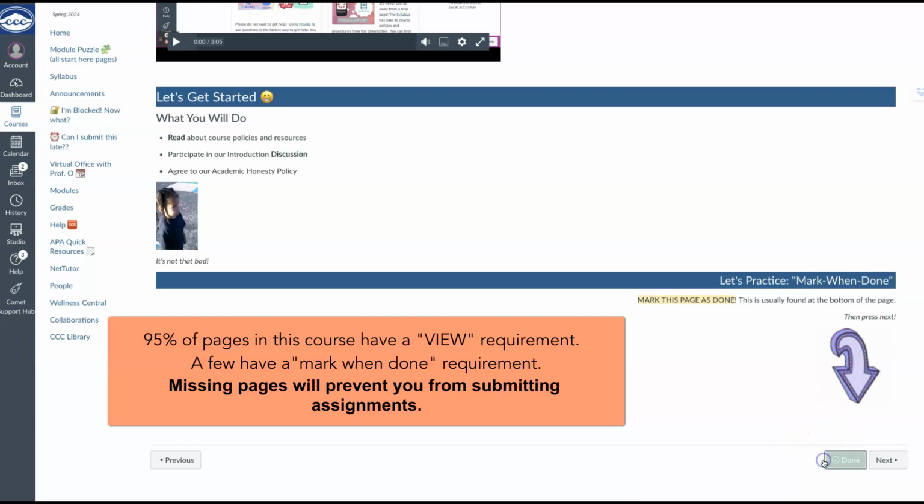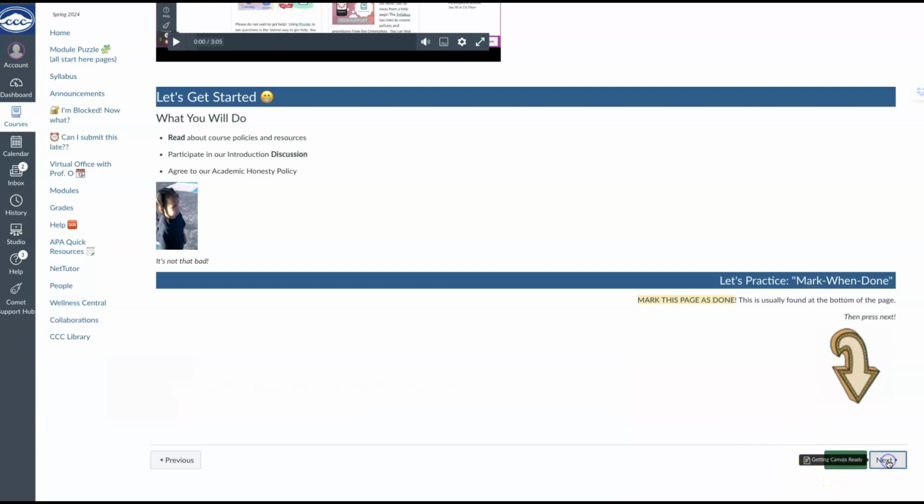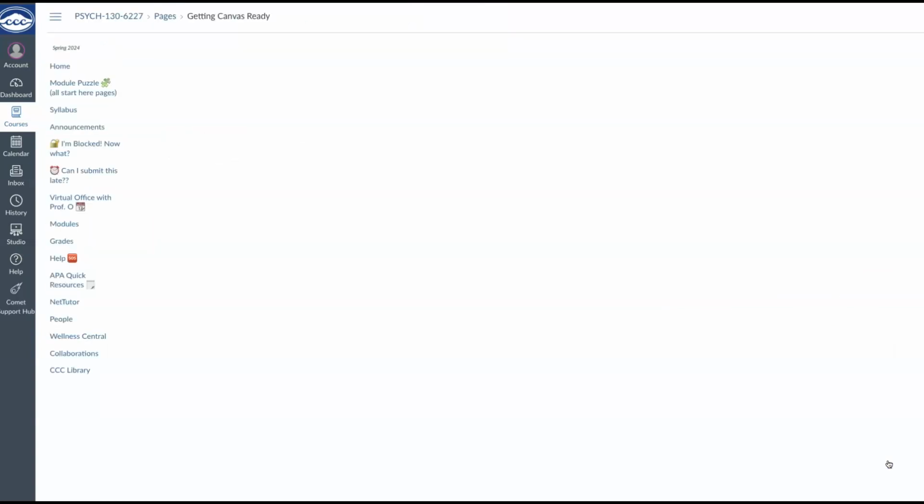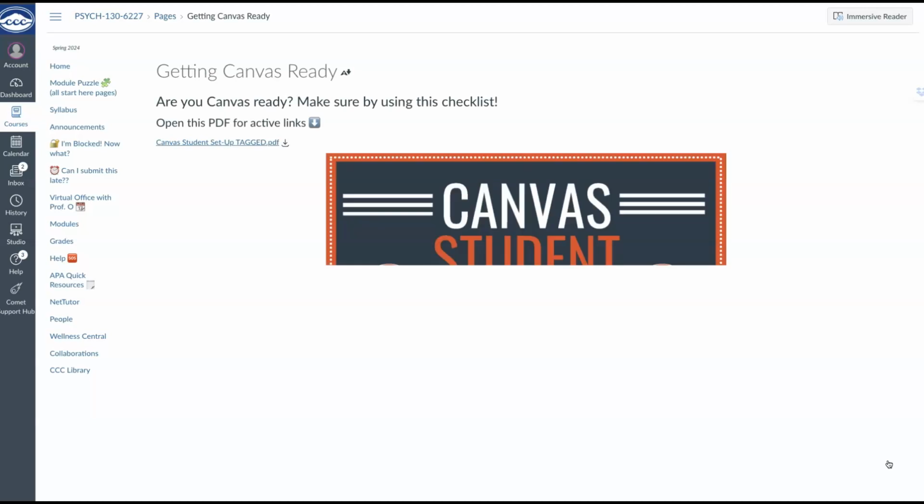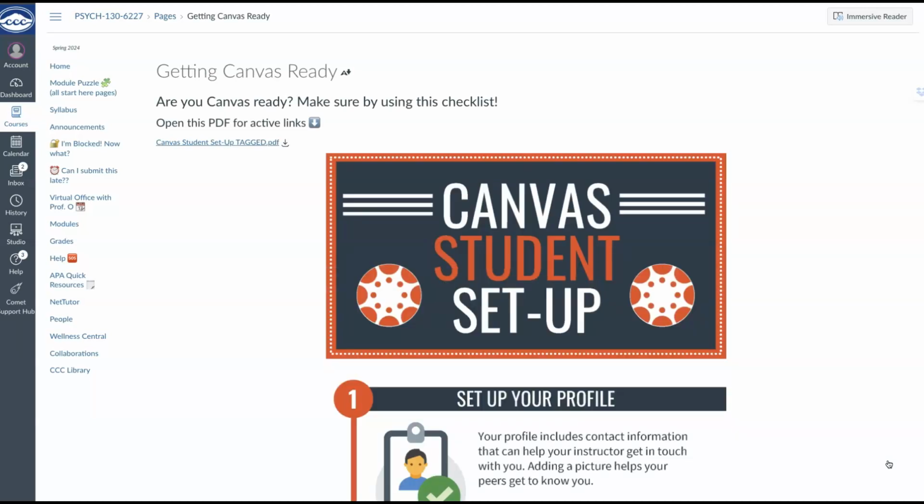Down at the bottom of pages in the orientation will be mark when done requirements. You have to mark the page as done in order for other things to unlock. You may skip this and press next and be okay, but when you get to an assignment, you will be blocked. So make sure you always read through the page and hit mark when done, and then just hit next. In modules, you only have to hit next to access every single assignment, piece of information, whatever you need for that week is in the module.